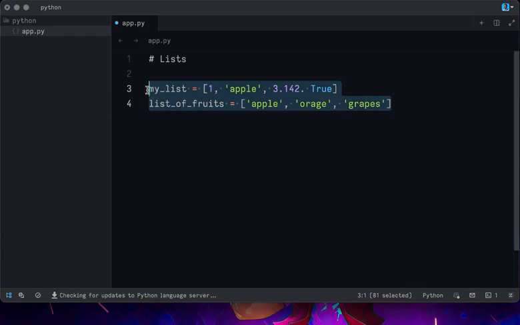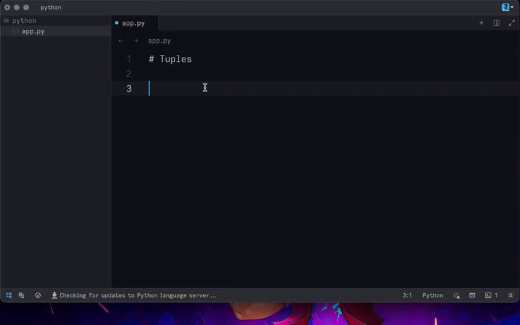We also have tuples, right? Now a tuple is a data structure that works just like a list, but the major difference is that it is immutable, which means you cannot change the values in the tuple after you have initialized and created those values. All right, so let's say we have an example here.